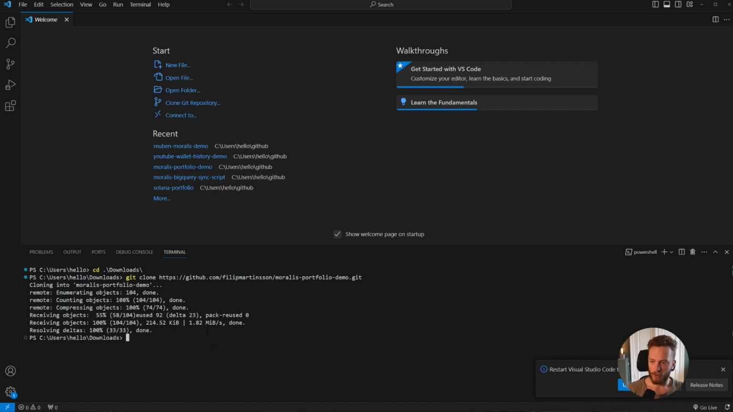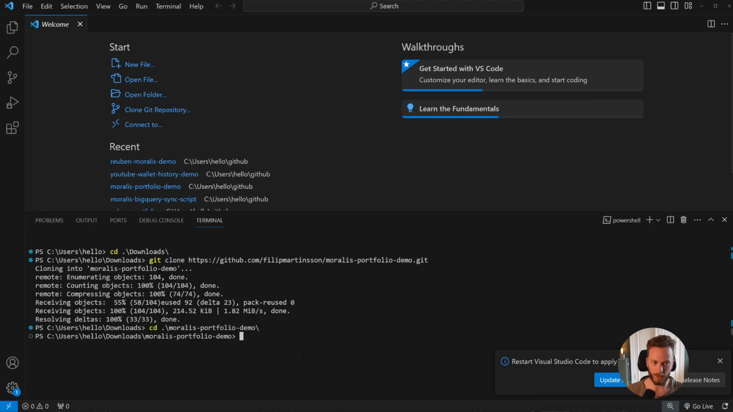That will clone into Moralis portfolio demo. I'm going to go into that directory. And here we're going to run, or sorry, maybe I should make this a little bit bigger. There we go.